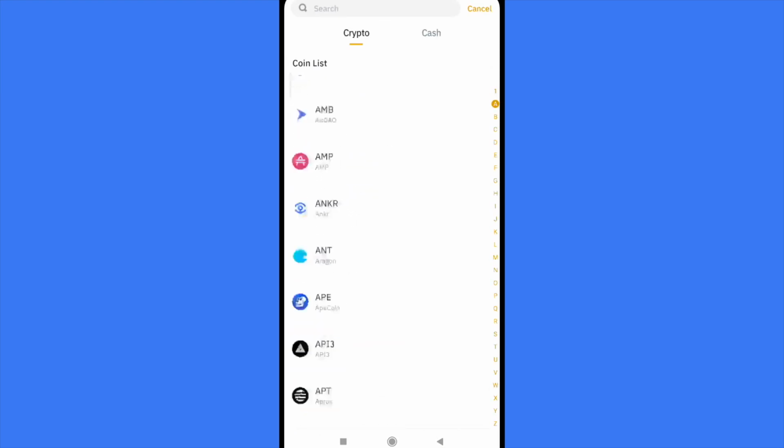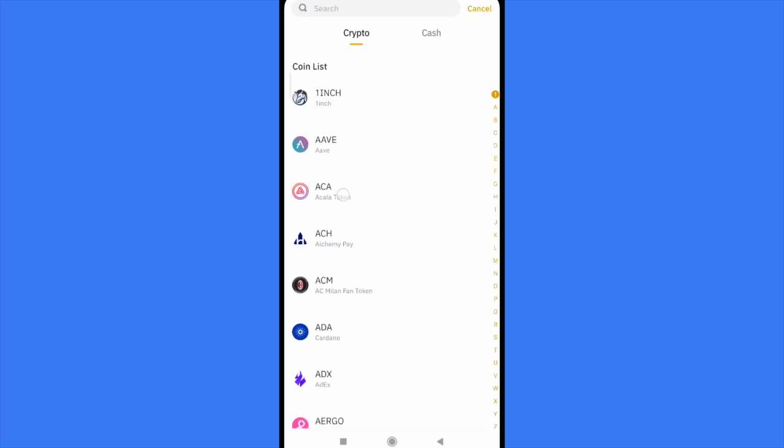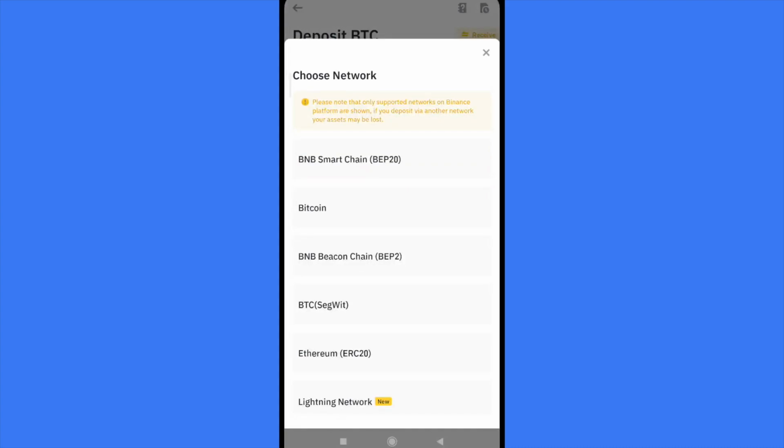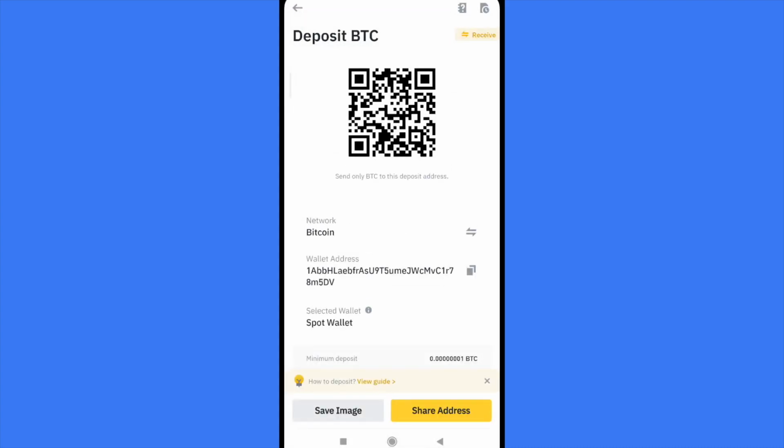So for instance, instead of Ethereum, I'm going into Bitcoin here. You must select the network, and there it is, your wallet address. And that's it. That's how you can copy the wallet address on Binance.